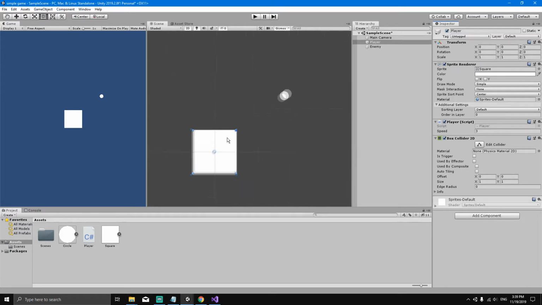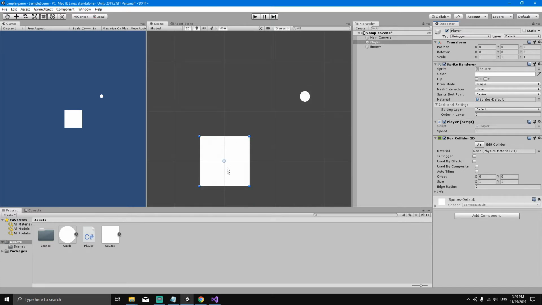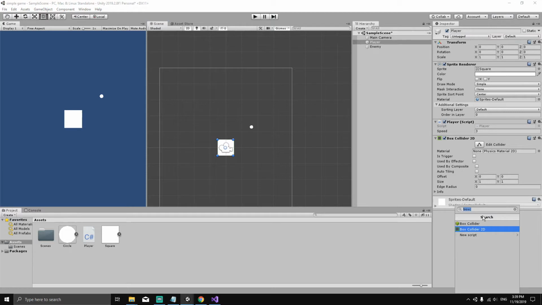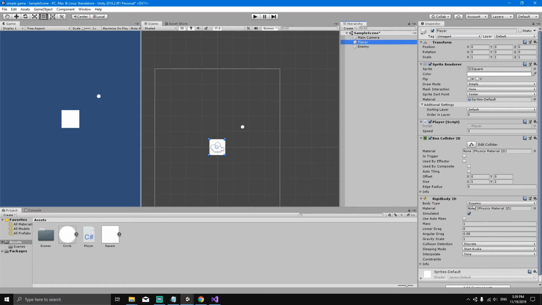Now if you zoom in, maybe it's a little bit difficult to see, but there's a green outline surrounding the square. So make sure that that's done. And we're going to add another component to our player called a rigid body. So add a component, and this component is going to be a rigid body 2D. If we leave the rigid body like this, it is set right now to dynamic.